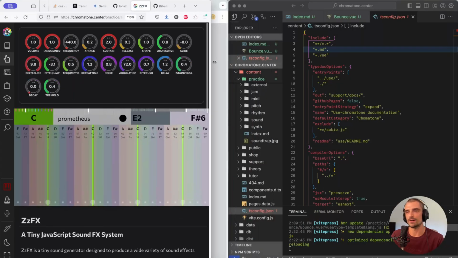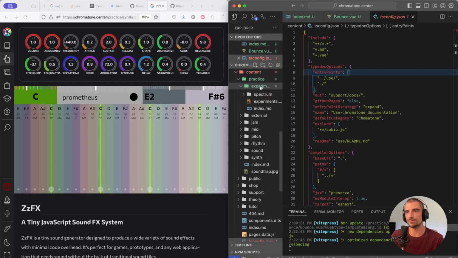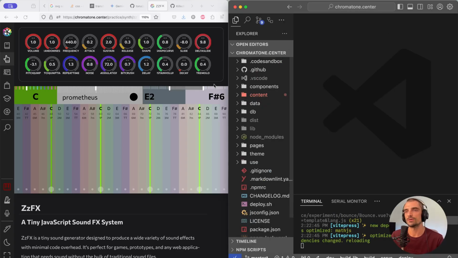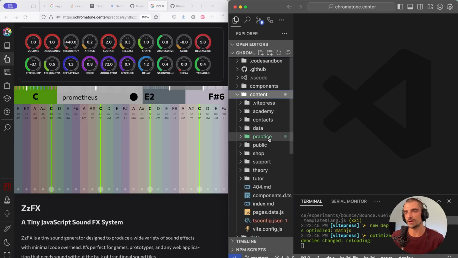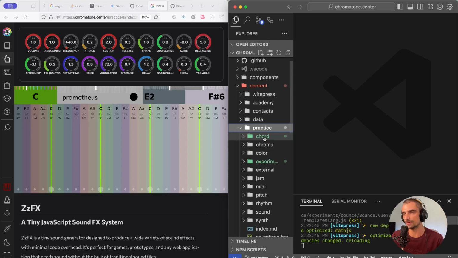So let's go like this. And I want to open up my code editor, maybe make it bigger for you to more easily watch. And let's go. So we go to content, practice. So we are in the Chromatone Center repository. I won't go deep and tell what is a Git repository. You can find it on GitHub. I will put the link somewhere in the description.